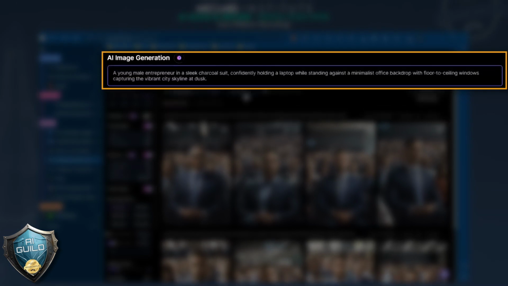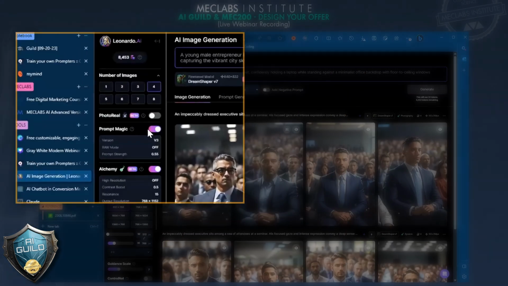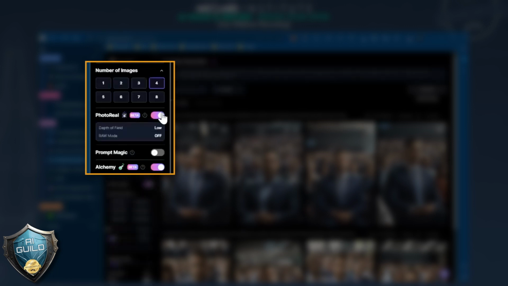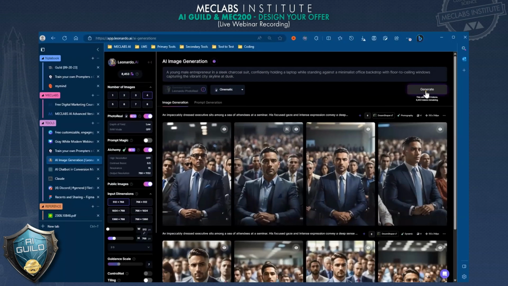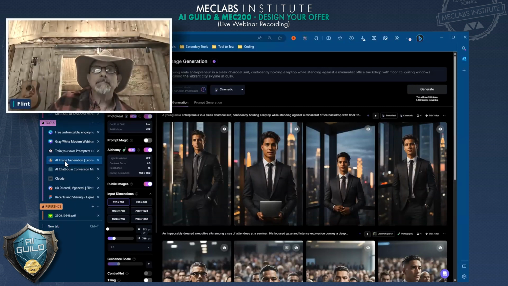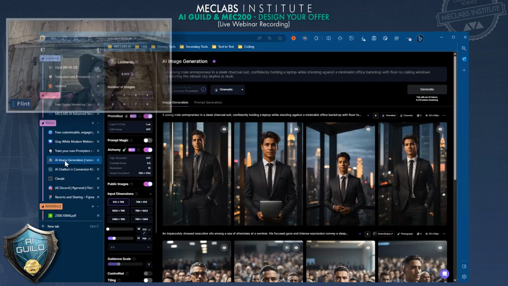A young male entrepreneur in a sleek charcoal suit. You can read it. I want to make sure that I have prompt magic on. I could shift that from prompt to photoreal. Let's try photoreal first. And now we're going to hit generate. Boom. Now, would you agree with me that those are photo quality and they really have delivered well? Because they look good to me. Could you use that in an ad? I don't know that the subject that we took the picture of is going to produce the output that we want.